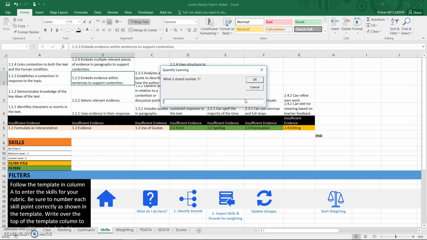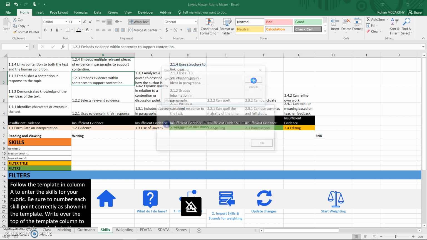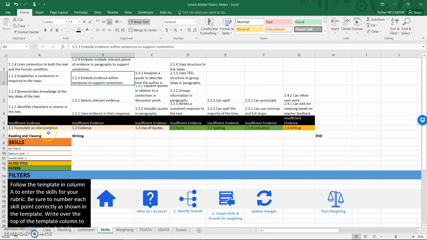So what is strand number 1? Well, the first strand I know is reading and viewing. And the second strand is writing. This is for English. And it says, okay, great, cut and paste. Now, it's put the strand titles down here in row 7. Now, I need to cut the strand title in line with the column where that strand starts.